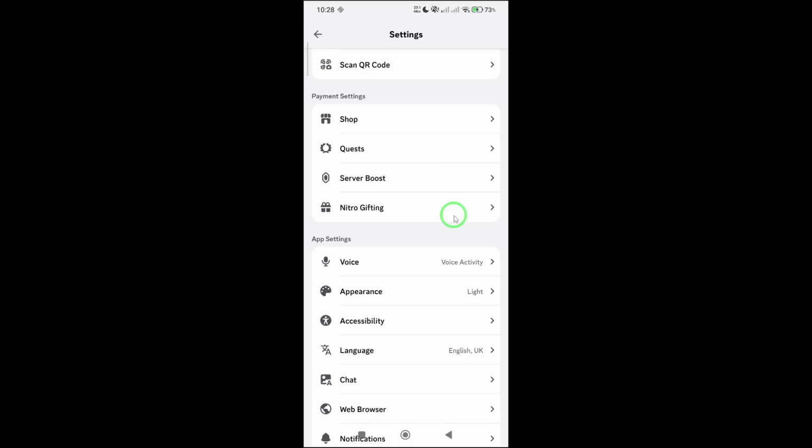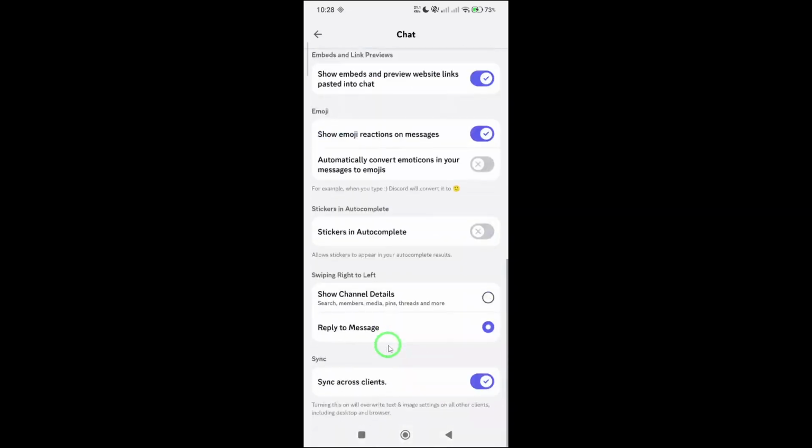Once inside the settings menu, you'll see lots of different options, but don't worry, we're heading straight to the chat section. Scroll down until you find the chat option and tap on it. This section controls how messages, media, and other text-related preferences appear in your Discord experience. Here's where you'll find the feature we're adjusting today.